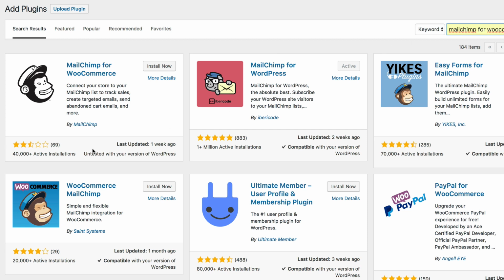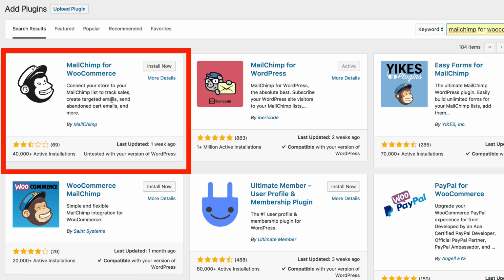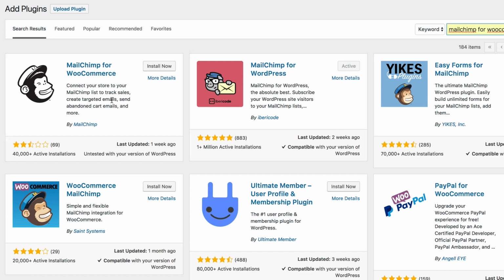And here we are. Now, to be clear, it is not MailChimp for WordPress, it is not Easy Forms from MailChimp, and it is not WooCommerce MailChimp. It is the plugin that MailChimp has created, and it's called MailChimp for WooCommerce. Just to put down any confusion about which plugin it's supposed to be. All right, so we're going to click on Install Now.